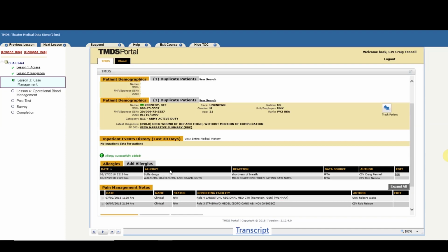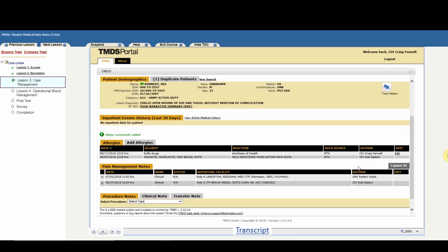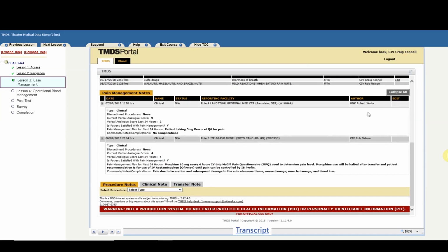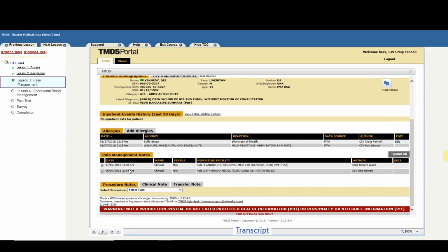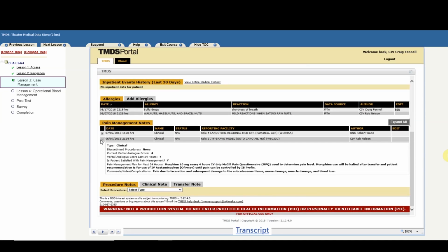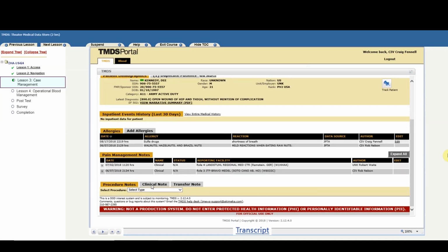Below Allergies, we can view the existing pain management notes for our patient by clicking the Expand and Collapse toggle buttons. Finally, at the very bottom of the page, we can create 3 types of pain management notes: Procedure, Clinical, and Transfer. First, we'll create a procedure note.